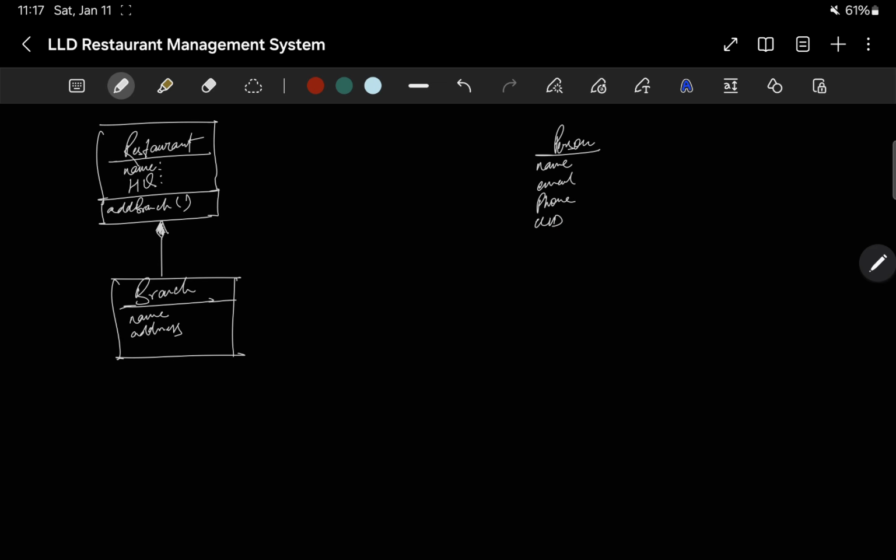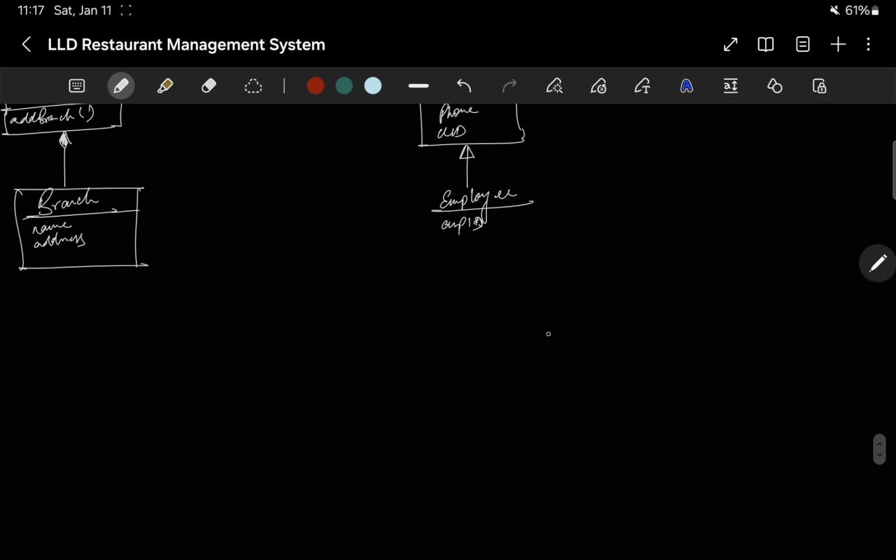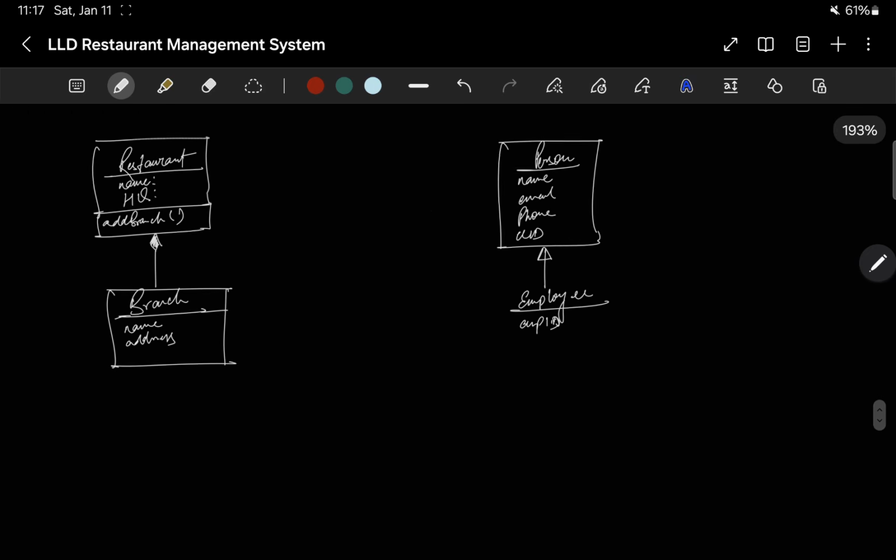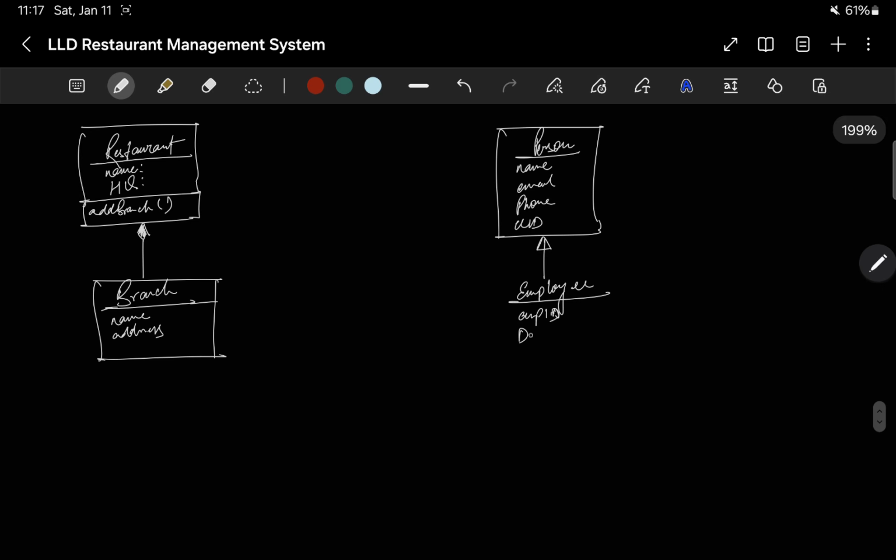Let's say their SSN or Aadhaar card number, something like that. Each person will have this. Next, if you see, now common things are abstracted here, and then there is another class called employee, which extends this. Okay. And employees will have employee ID and date of joining. Okay. It is possible for each employee.